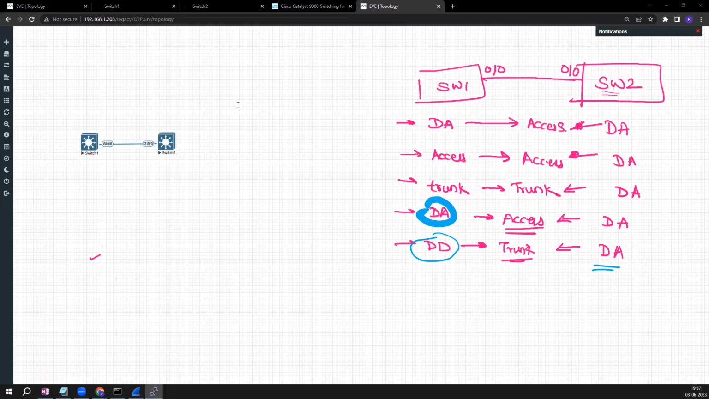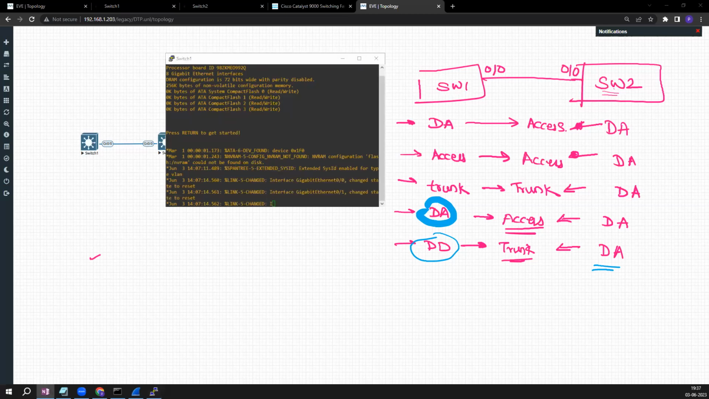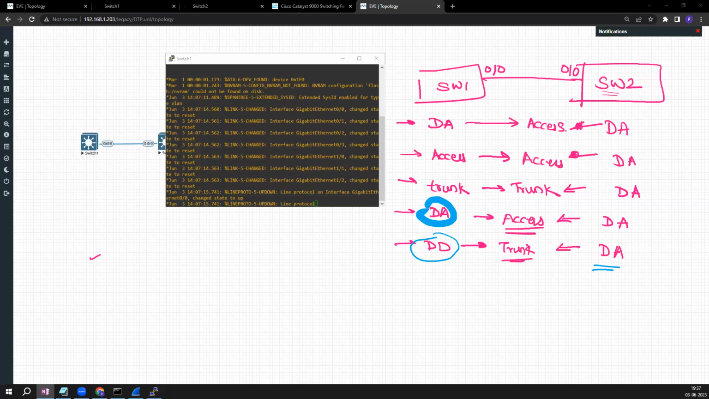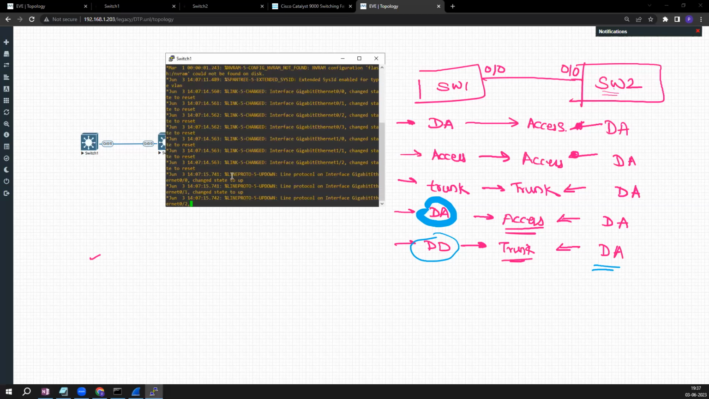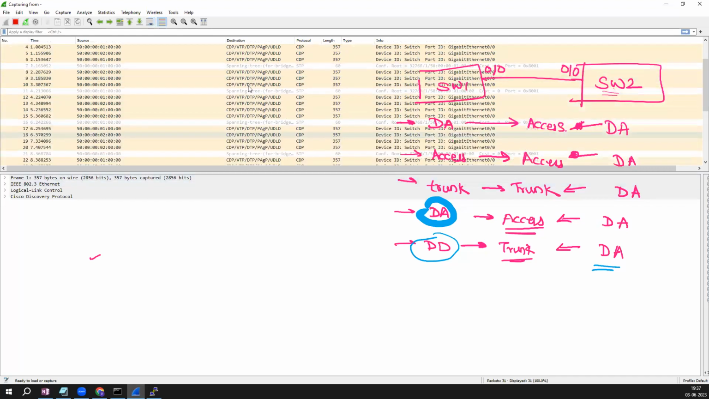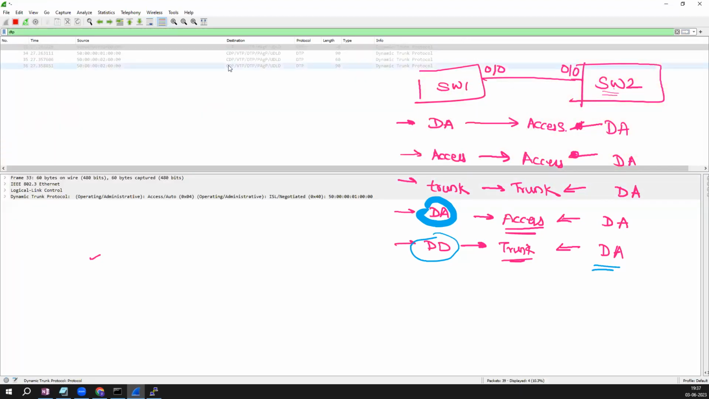The switch is still booting up. And let's see the captures. We are able to see the captures. Let's see if we get anything with DTP. We see the DTP packets, Dynamic Trunking Protocol.